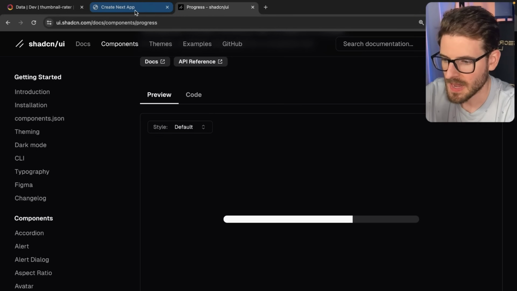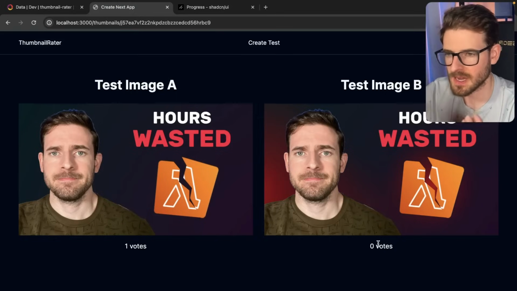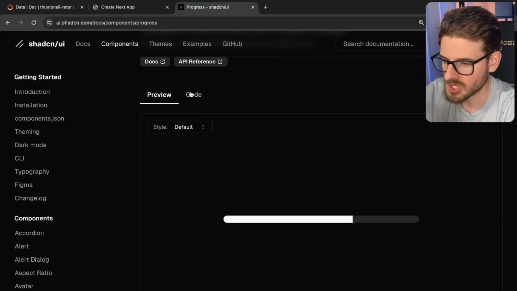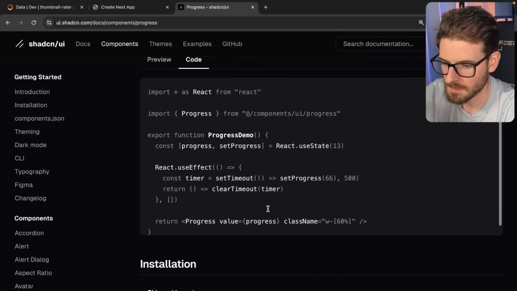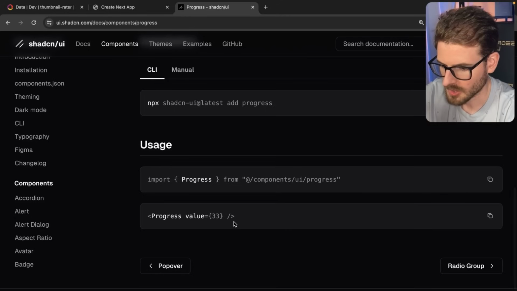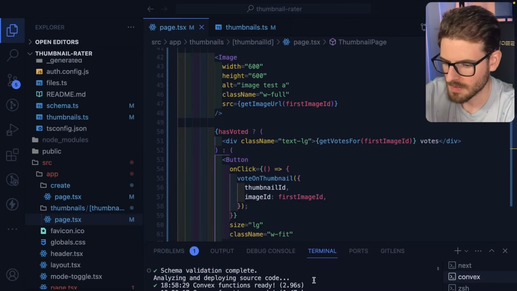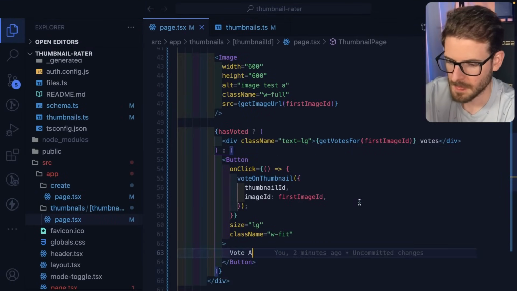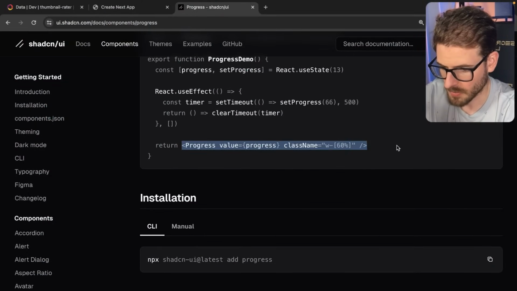All right, so now I want to add a progress bar on top of these votes so we can see at a quick glance which thumbnail has the most votes. And shadcn has a progress indicator. I haven't used it before, so let's see if we can use this. It looks like you maybe just give it a value between 0 and 100, and that'll go ahead and update. So let's go ahead and grab that. Going to install this. And while that's installing, let's grab this example here.